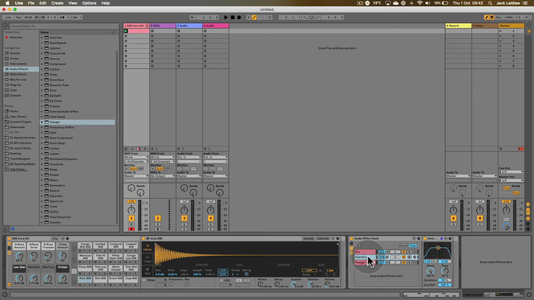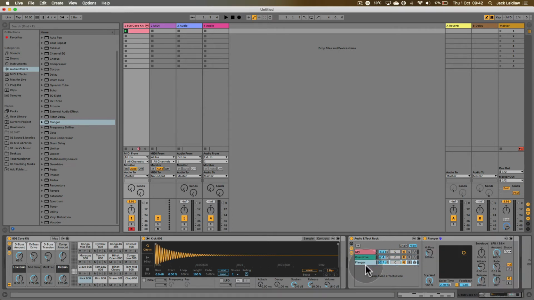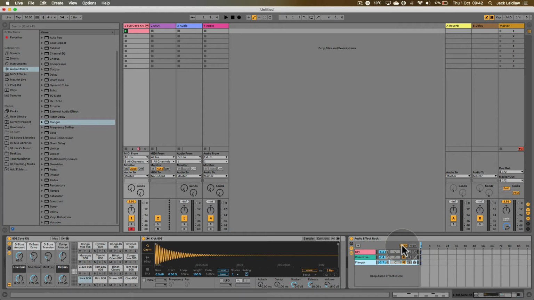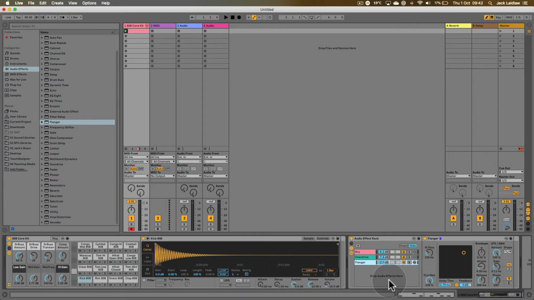Okay, so we can decide how much signal we want to be dry, how loud we want the overdrive to be, and how loud we want the flanger to be. And we'll look at this thing a little bit more in a second.